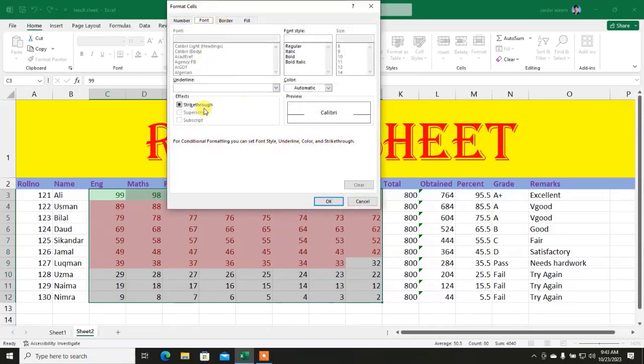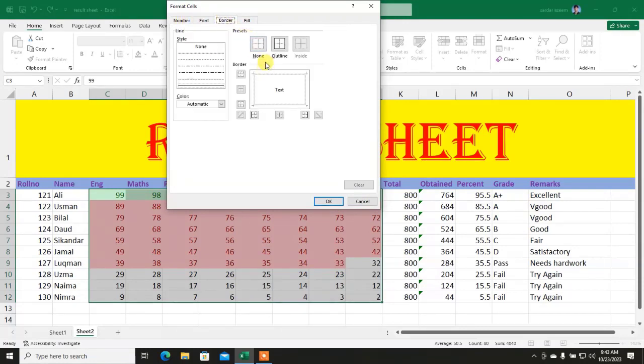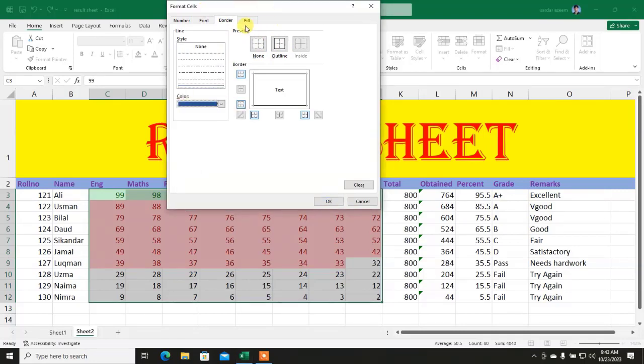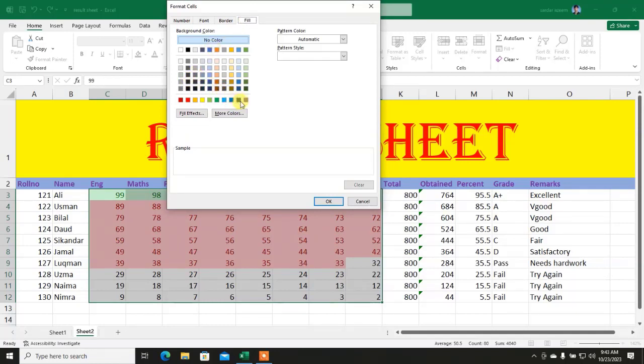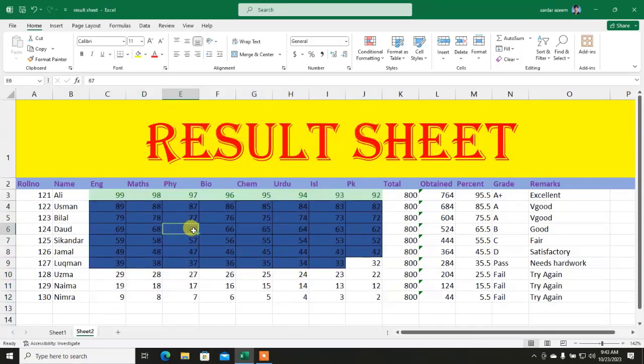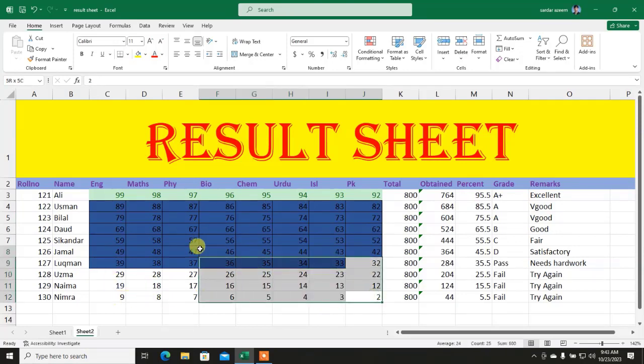For these text, I need formatting. I will click custom format, and I say that these text will contain an outline border, and the border color will be blue, and the fill color for the text will be, you can choose any color from here. For example, I'm going to choose this color. Now I'll click OK. Now you can see that the persons who have topped are shown with green. The persons who only passed are shown with blue.